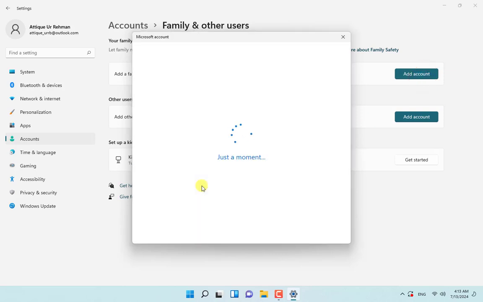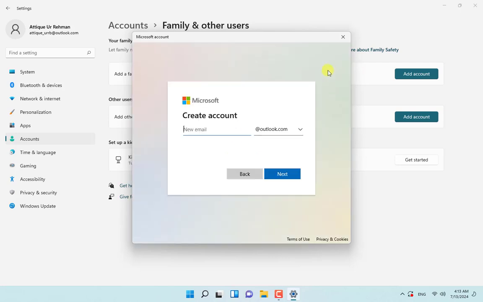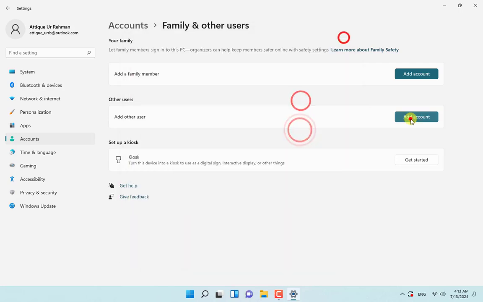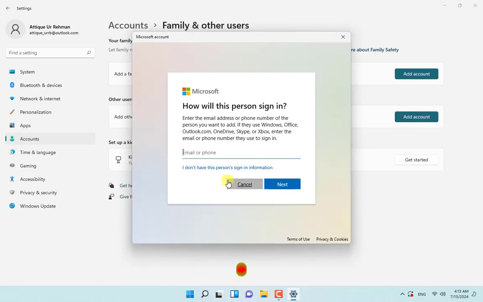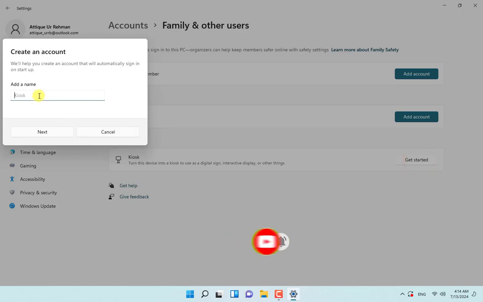In this window, if you try to create an account for family or other users, Windows doesn't let you create one without an Outlook email account. The last option is for Kiosk app. This is used to allow users to open only selected programs on the computer.